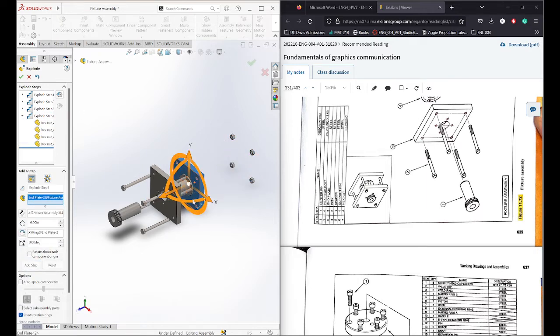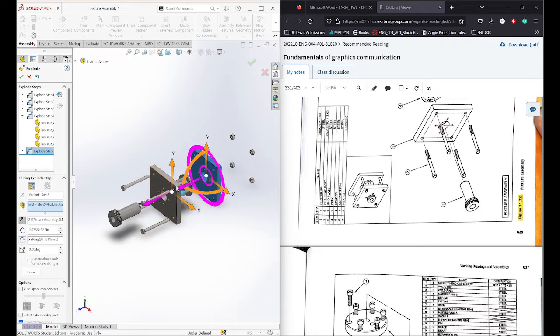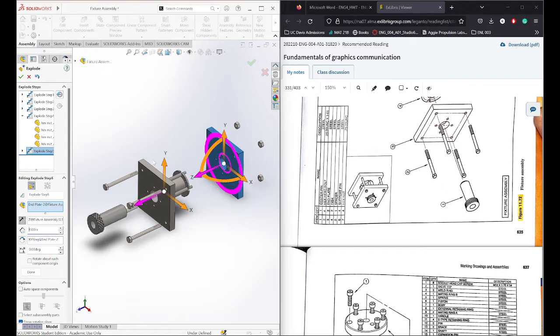And then next, the end plate, we're going to again click on the Z triad, move it back, and go to 4. This is only if you want to do exploded view, by the way. If you don't want to do exploded view, you can just skip this part. This is going to be 4 inches, and click done.